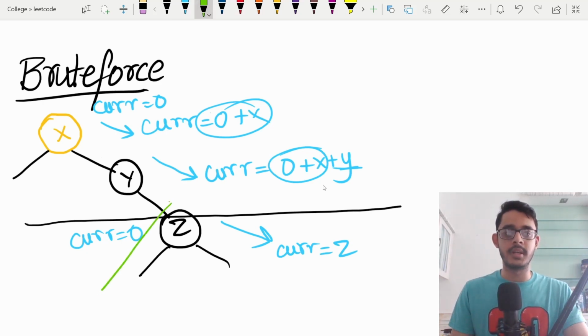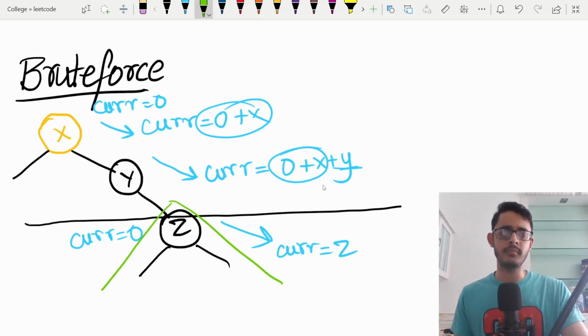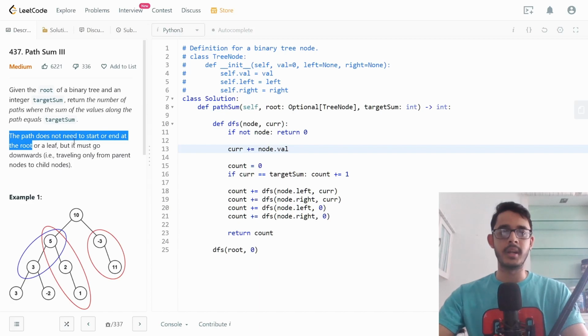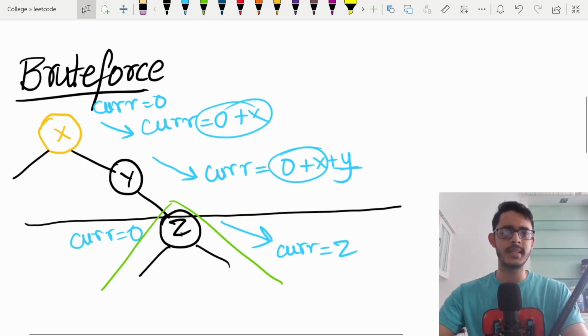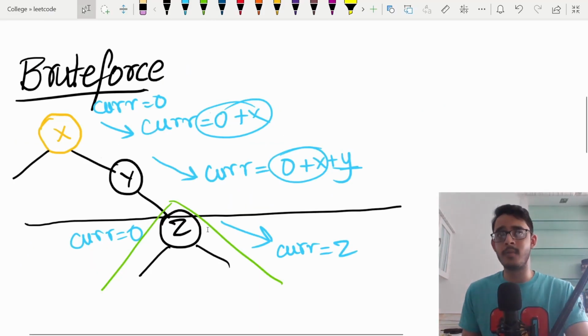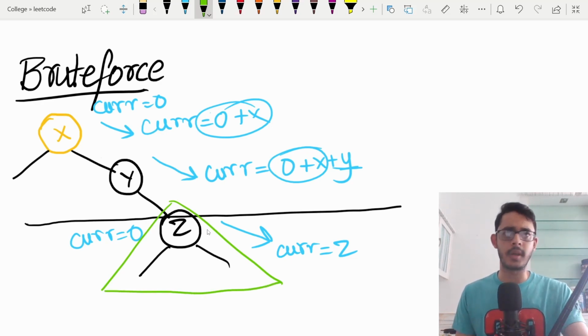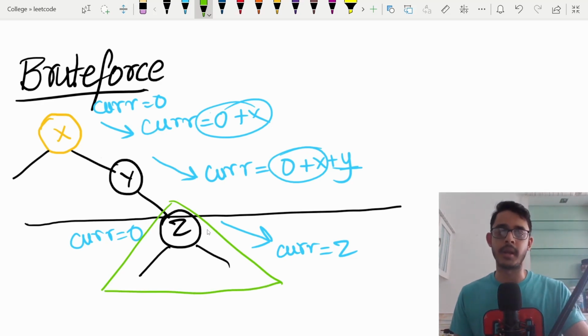So it's sort of considering this tree right now. As we saw, it's a perfectly valid thing to do. Right? We have this, the path does not need to start or end at the root. So z says that, you know what, I'm not the root, but I still want to be able to start from current equals to 0. So I will do that. Now this is one possible case where we have considered this green subtree. We've considered this subtree and we'll keep that in mind. This subtree starts from the current of 0.